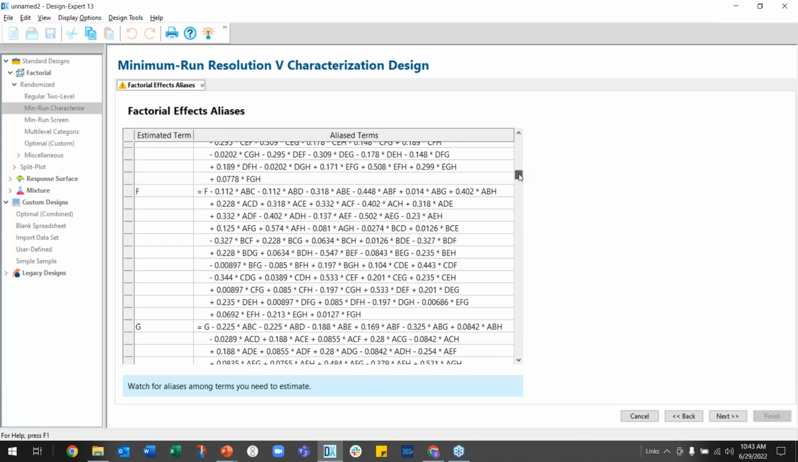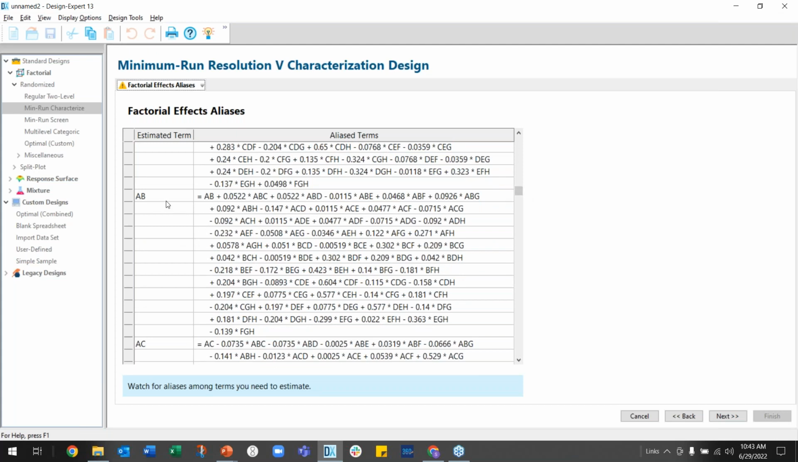And I'm going to scroll down to a 2-factor interaction to show you this. And you can see it's the same thing. We are partially aliased with 3-factor interactions, which we assume are negligible. So that means that this type of design meets the basic definition of resolution 5 in that we can estimate main effects and 2-factor interactions free and clear of any other main effects or 2-factor interactions.